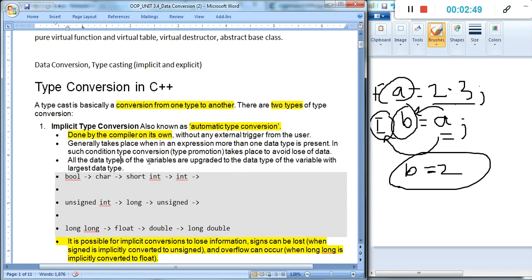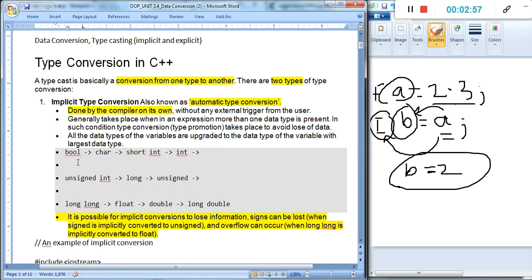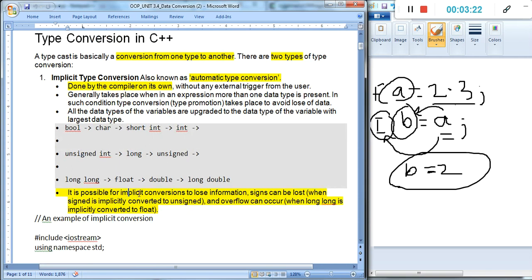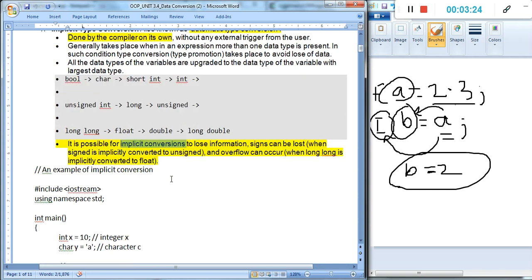Now all data types of the variables are upgraded to the data type of the variable with the largest data type. We can say that bool converts into char, converts into short, converts into int, like that. It is possible for implicit conversion to lose information.